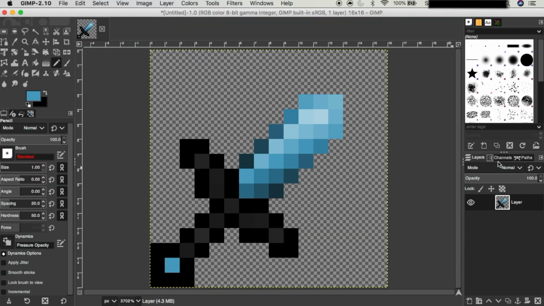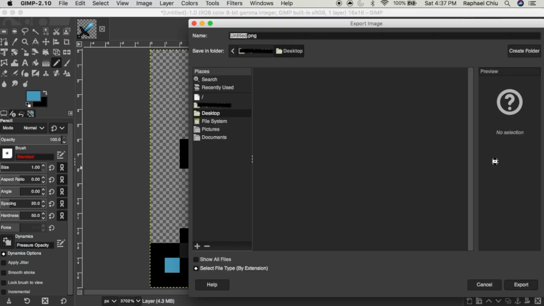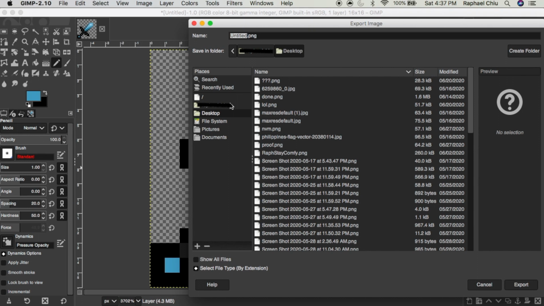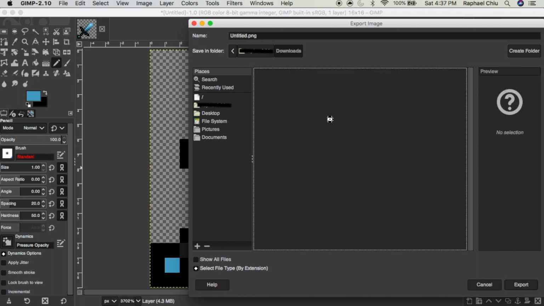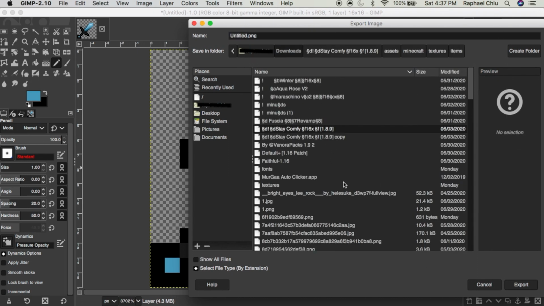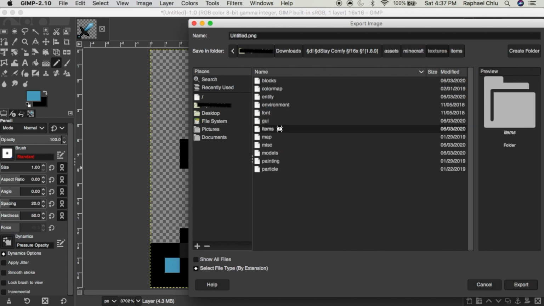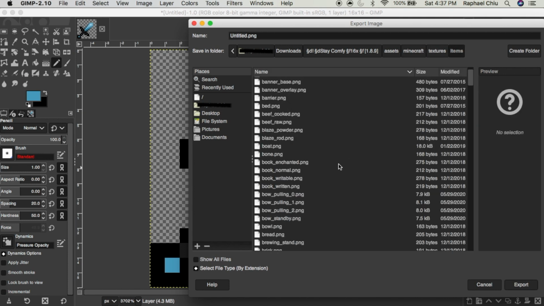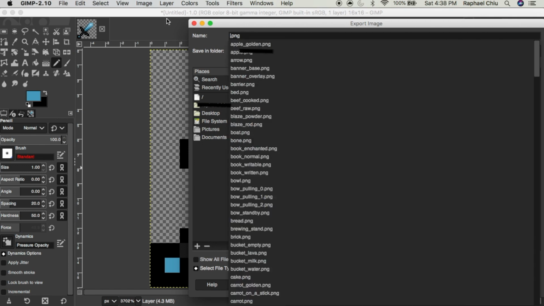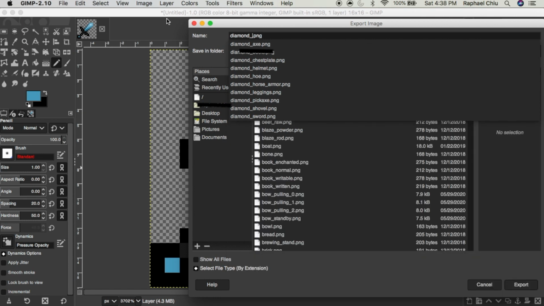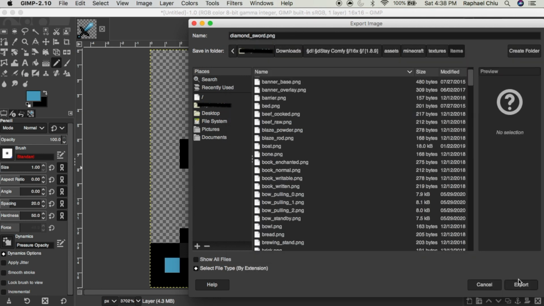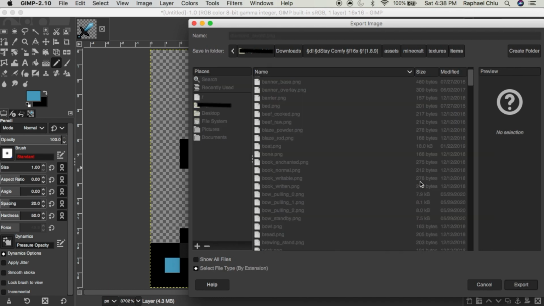And then when you want to, go back to Gimp and then press Command or Control Shift E to export. And then you want to go to where the downloads folder is. And then you want to find the texture pack you want to export it into. Open it up, go to Assets, Minecraft, Textures, Items. And then now you have all the item files. What you want to do is change the name of this file to diamond, all lowercase, underscore sword, just like that. And then you could export it, press replace, and then replace again.